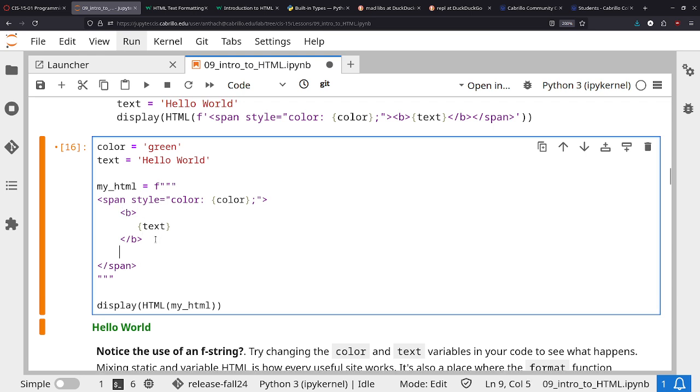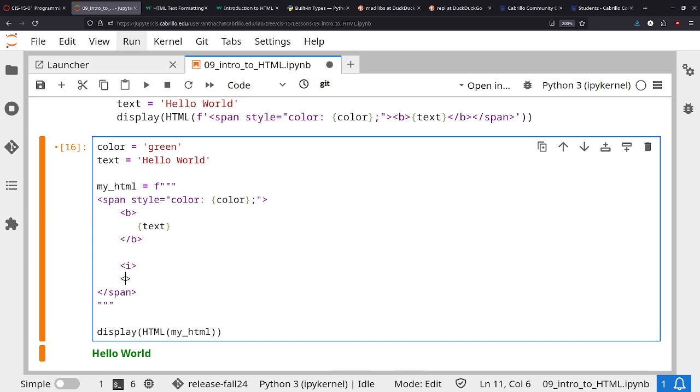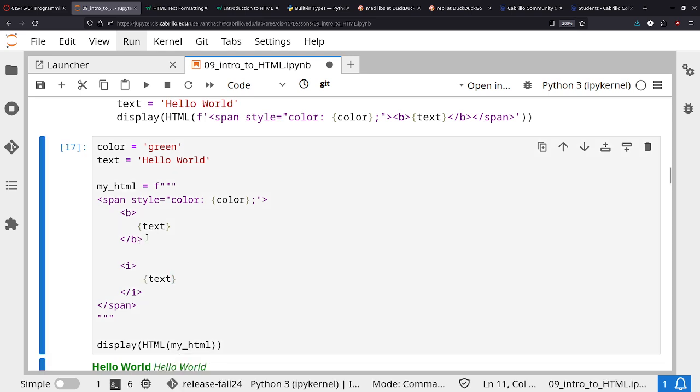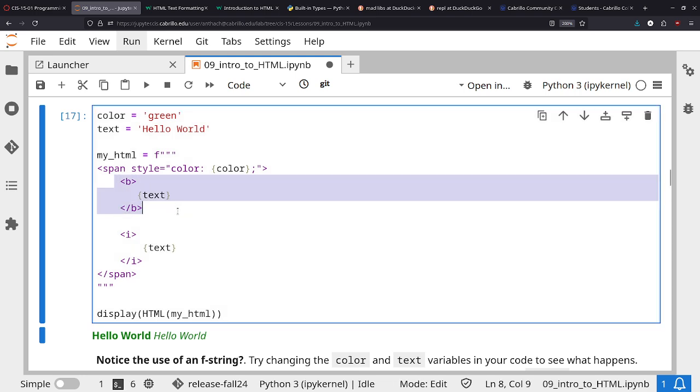Like if I were to do another text right here, let me just do some italics. So /I, and then I'm just going to put another text here, the same thing. And then run it. See what it did. All right, now hello world is being printed twice. One is bold, and then the next is italics.